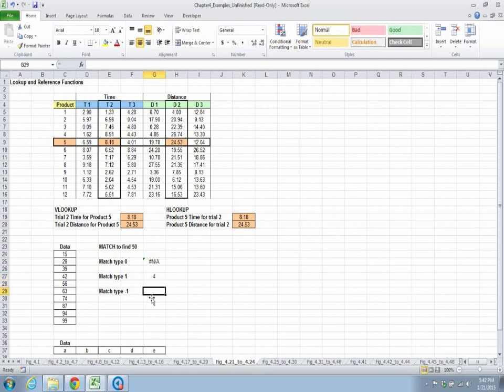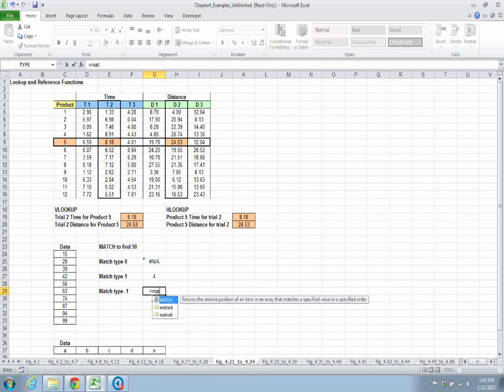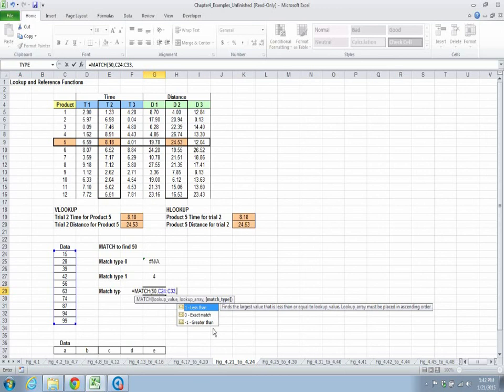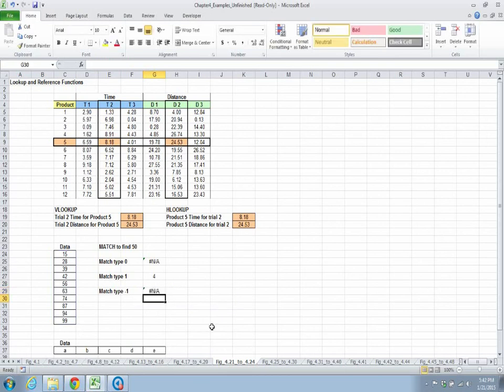For match type -1, you can do the same again. You can write 50, comma, select the range, comma, you want greater than, select it. You get N/A here. You might be wondering, why didn't I get 56? And the corresponding row would be 5. That is because match type 1 works for ascending order and match type -1 works for descending order. Since this data is in the ascending order, we get N/A.